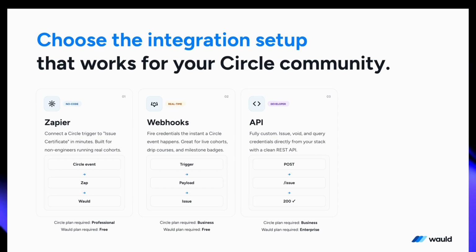Let's get into it. There are multiple ways to connect Circle and Wauld. You can do so via Zapier, via webhooks, or via an API connection. In this video, we will demonstrate how to integrate Circle with Wauld using Zapier to automatically issue digital certificates and badges based on learner activity. You will need the professional plan on Circle to build this integration. On Wauld, you can do this on the free plan itself.